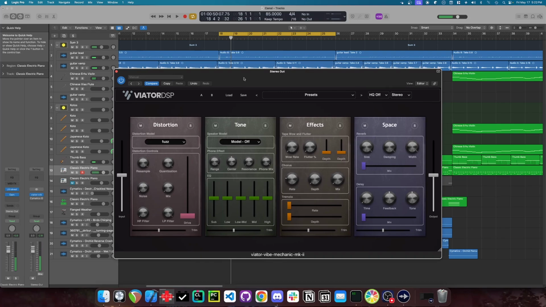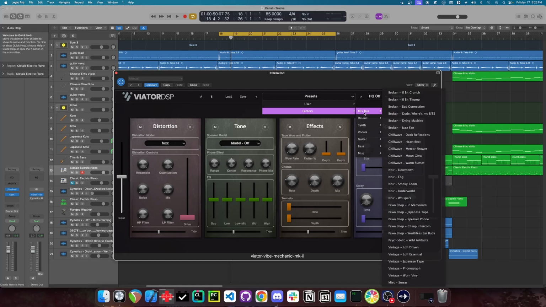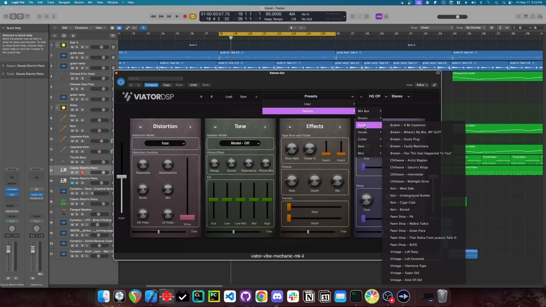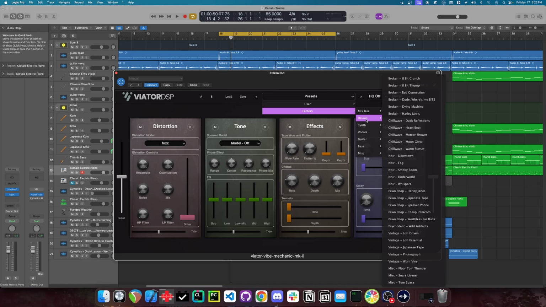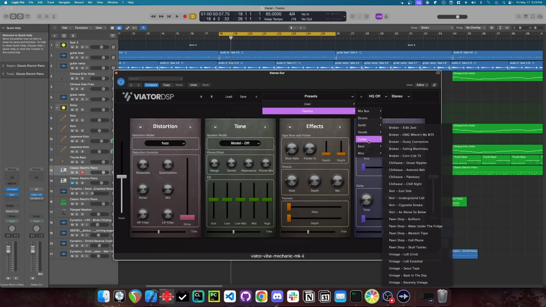All right, I'm going to start going through some of the presets, and let me show you how they're organized. The factory presets, I've organized by instruments, and I've also organized all of the presets in each instrument by the vibe. So we've got broken, chill wave, noir, pawn shop, psychedelic, vintage, miscellaneous, and they all have their own things.